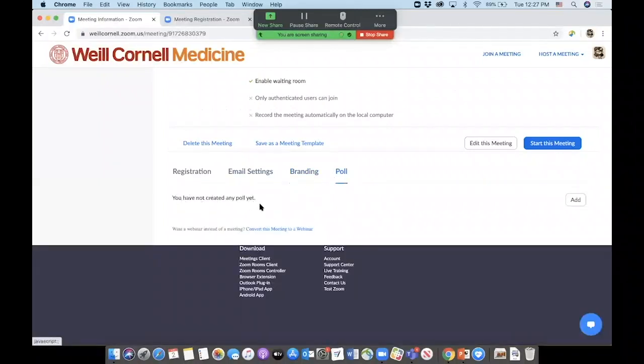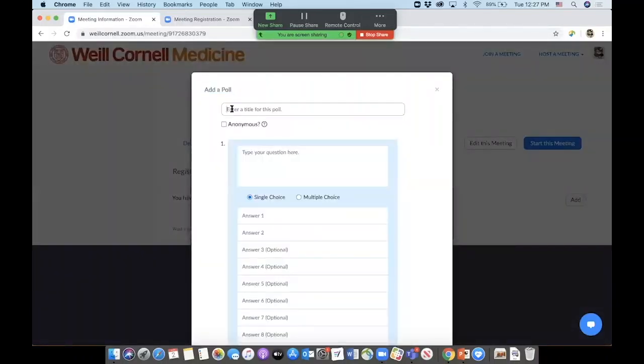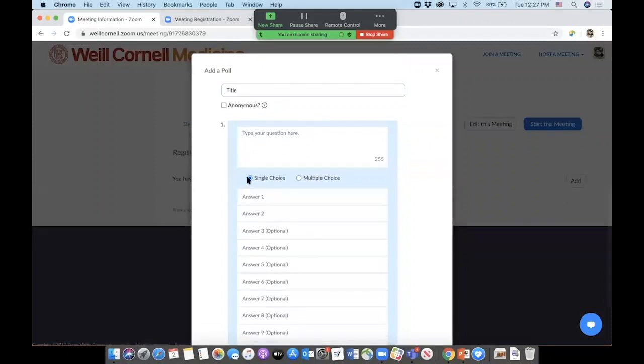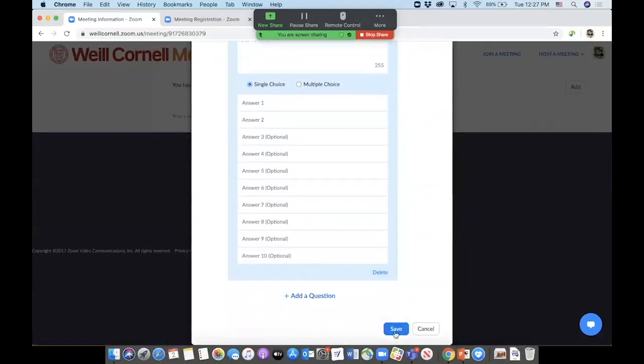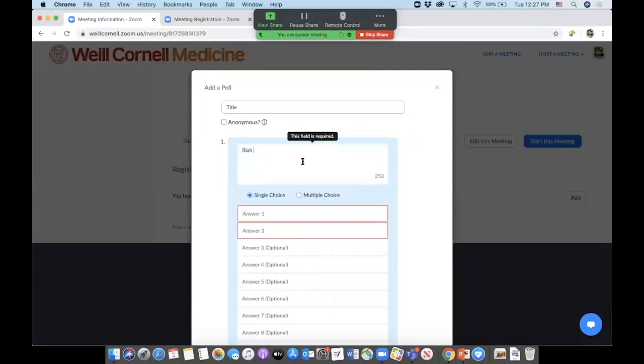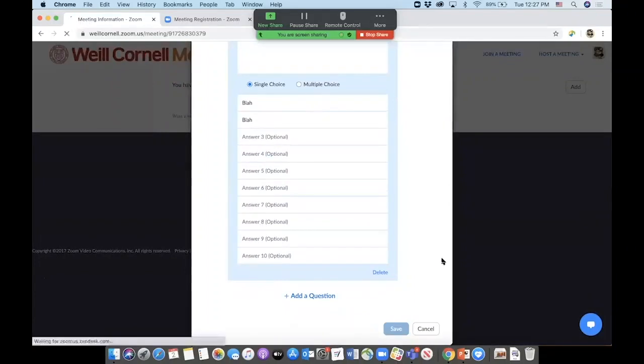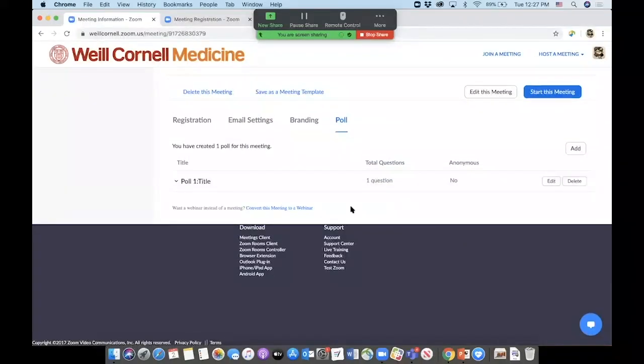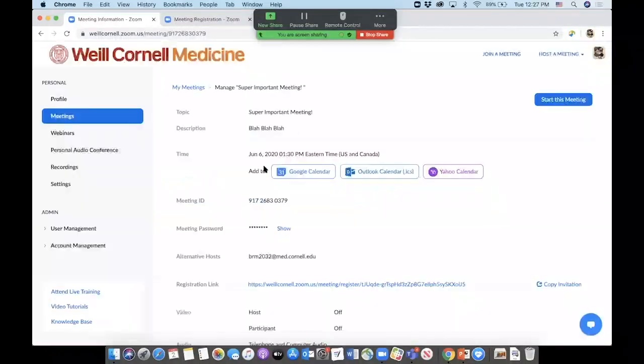This is where you could add polls in advance by hitting this poll tab. So I hit add. I would just have a title for it. I would type in the question and the answers, and it's really just limited to multiple choice, and I could choose whether there's one correct answer or several that people could choose from. And then I would hit save and it would be available. So if I hit save, the poll is available for me when I have my meeting, all right? So that's how you set up a registration.